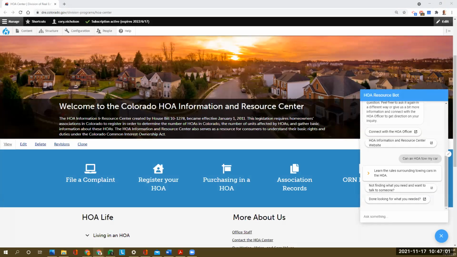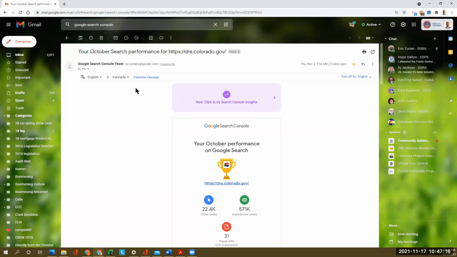Okay, Google Search Console. This thing's super cool. So now we're going to start leaning towards how you make your web page better. So Google Search Console is a report that you can get, which helps you understand. I'm going to go to my October report, and I'll just do a real quick review of it.